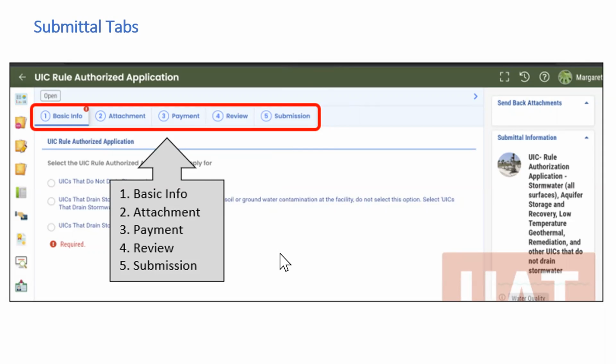So we'll continue to move forward here. Classic logic of the system: you have a menu bar across the top with steps along the way for your submittal. There's basic info, attachment, payment, review, submission. We'll walk through those. And let's see, we have some questions.